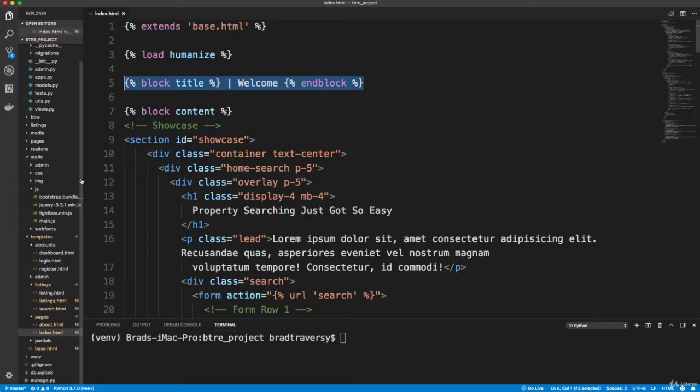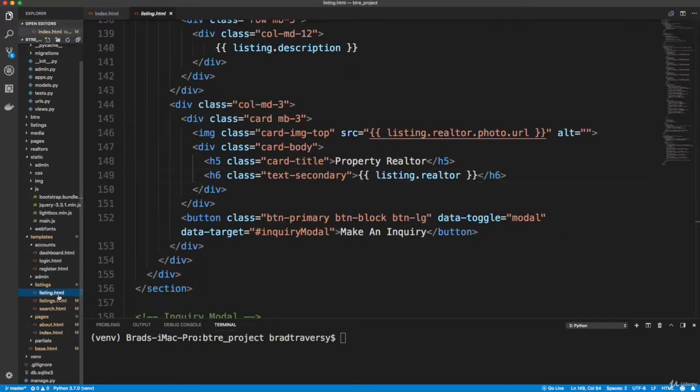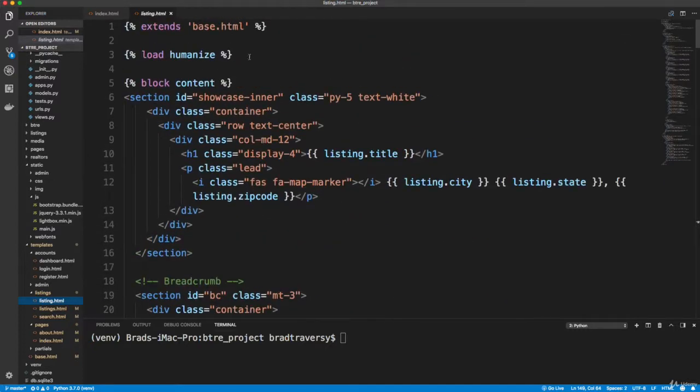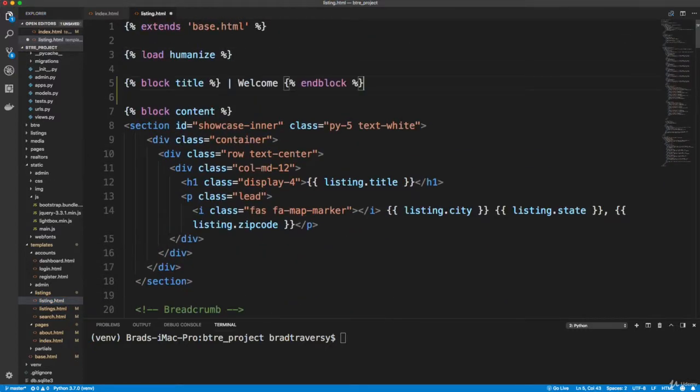Save that. Now let's go to listing.html, and this is really important because I actually want to put the title of the listing in the page title. So it's actually going to be dynamic. I'm going to grab this right here, listing.title, and put that in here. That way it shows the title. So let's save, and we'll check that out in a minute, but let's finish here.